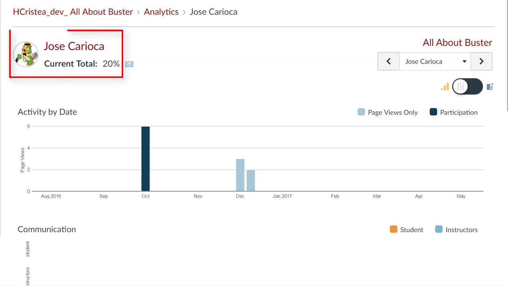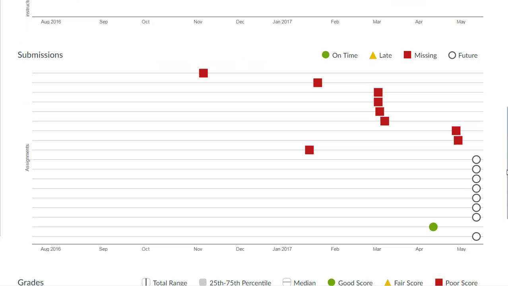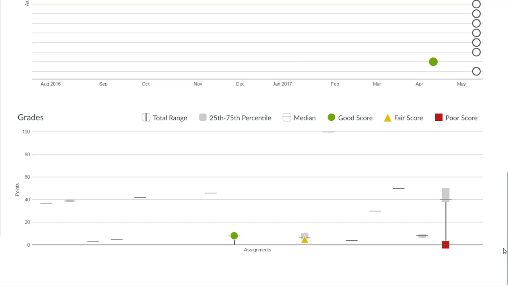Here, you can view the student's name and their current percentage in the course. To send a message directly to the student, click the envelope icon. The activity by date, submissions, and grades graphs will be the same as in the course view, only it will display data for the one student you're viewing instead of for everyone.